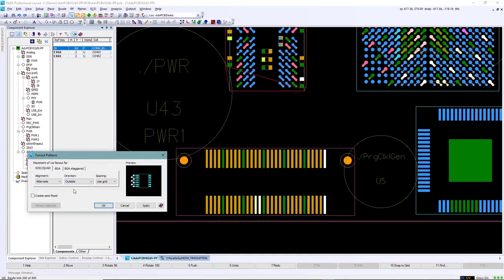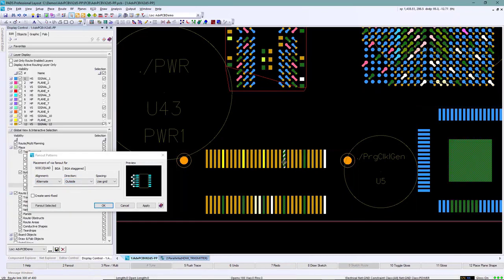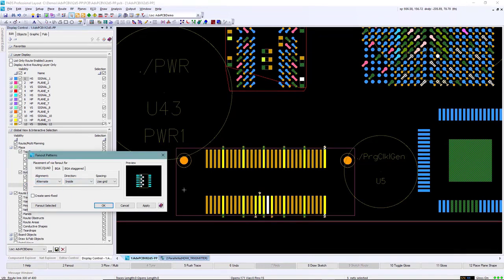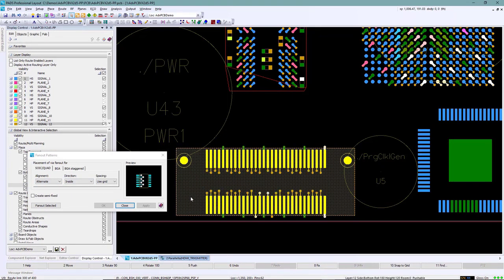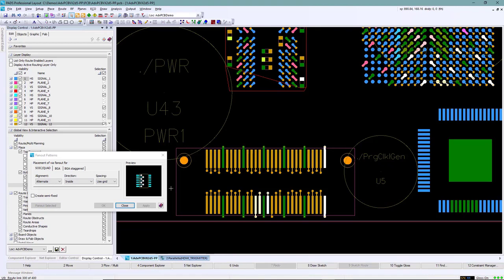In the case of this connector, I would like most of the power and ground pins routed to the outside and all the diff pair pins to the inside to minimize length discrepancies. To achieve this, we'll set the fan-out direction for outside, select the power ground pins, perform fan-out. Next, adjust the fan-out direction to inside, select the component, and fan out the remainder.